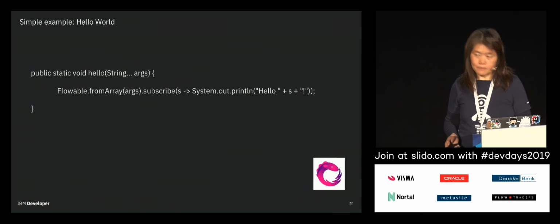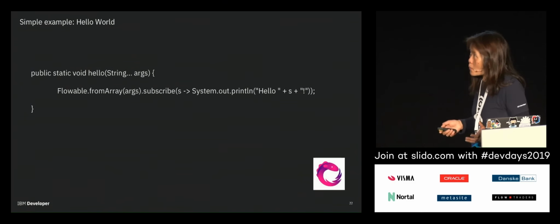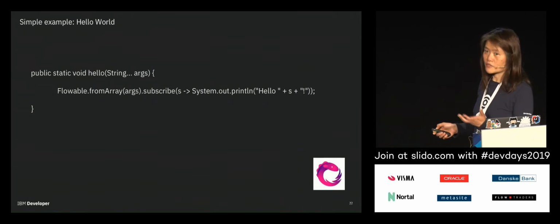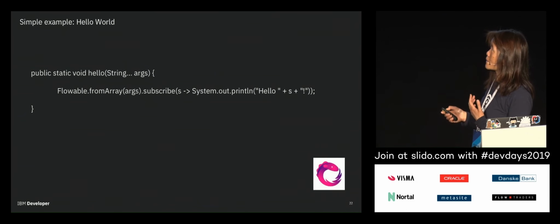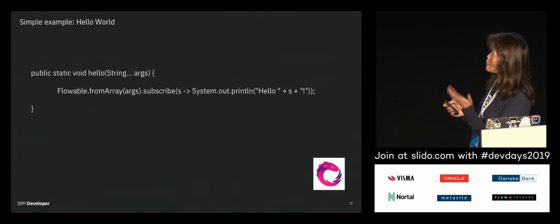A very simple example here is just a hello world. Again, you can chain all of the commands together in one statement. Using Flowable, you do a dot fromArray that takes in your arguments and do a subscribe right there. The subscribe will then just System.out print hello world, hello whoever.